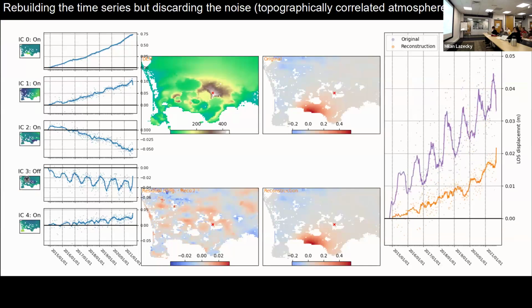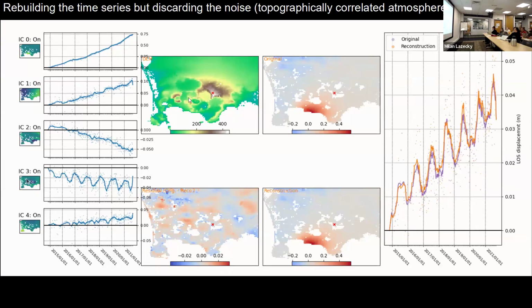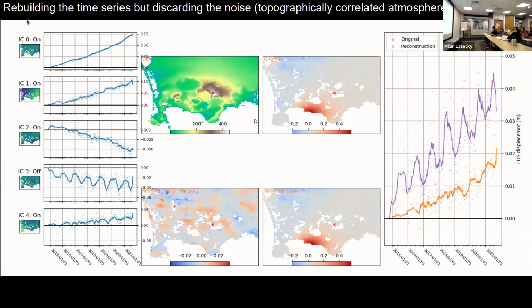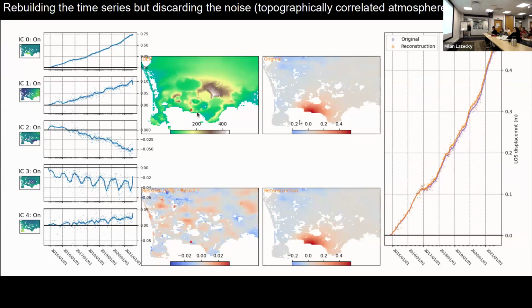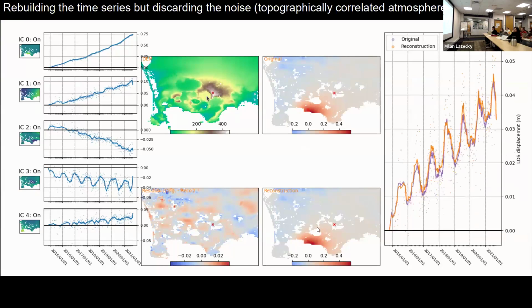So the point would be, we've got our DEM here, so we can see where we are. We've got areas of high topography. We've got our original time series that's processed by LiCSBAS. And then we can make a reconstruction using just the independent components.